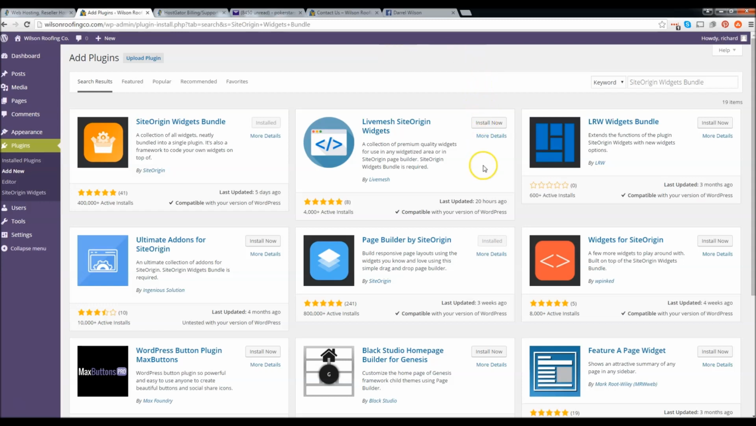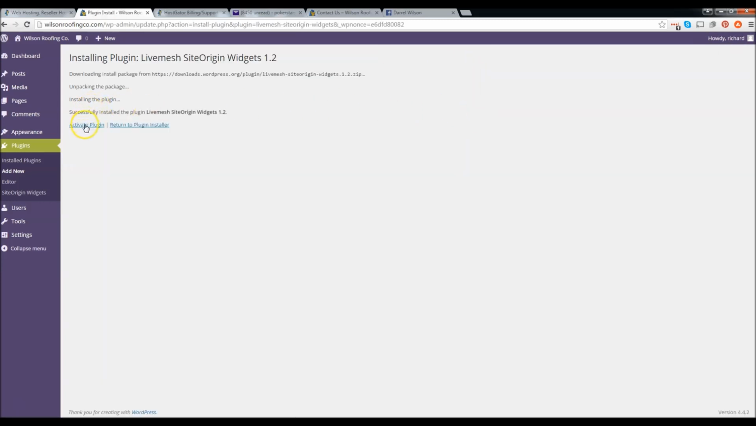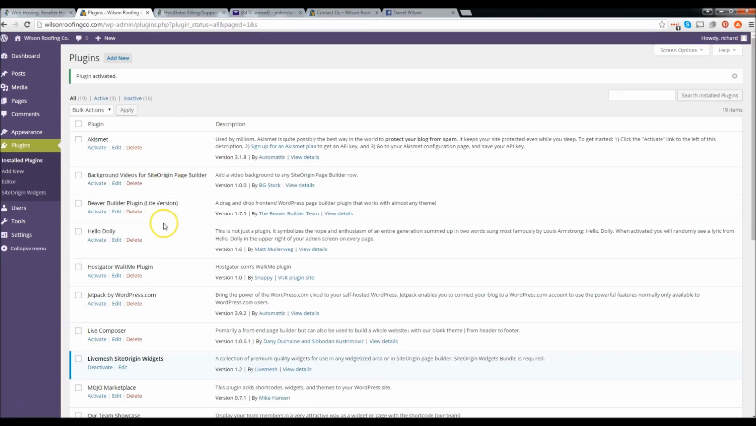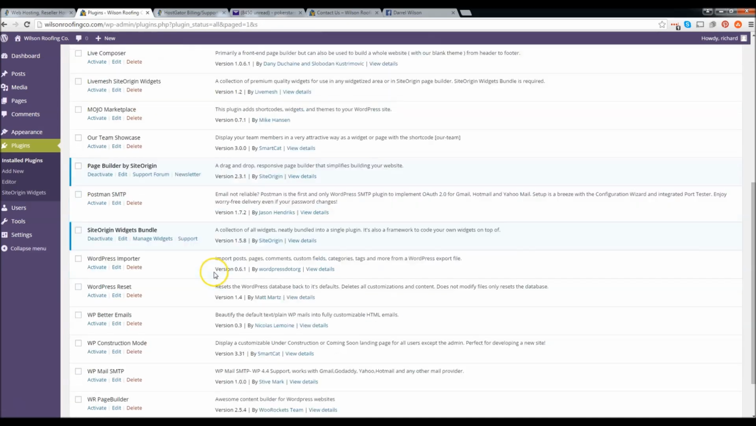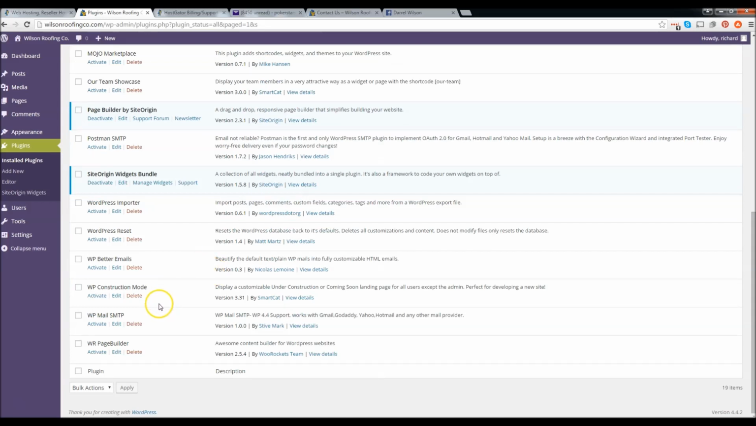So I'll show you guys an example. Install now, and then you're going to click on activate plugin, just like that. I'm going to deactivate that plugin. I was just doing that example, so right here. All right. So now that you've installed both plugins, we're going to go ahead and build our pages. Now there are other plugins which I will introduce you to, but for now we're not going to use them.